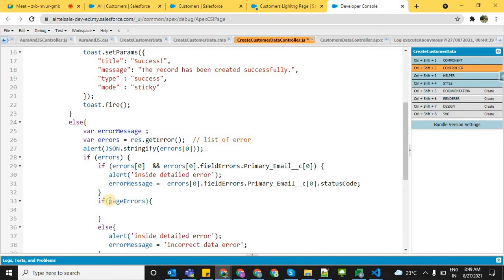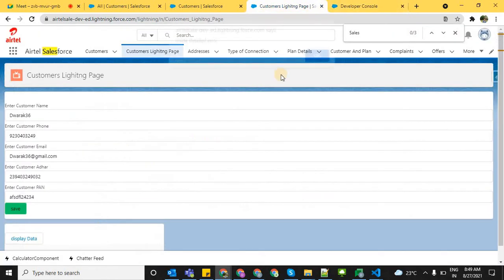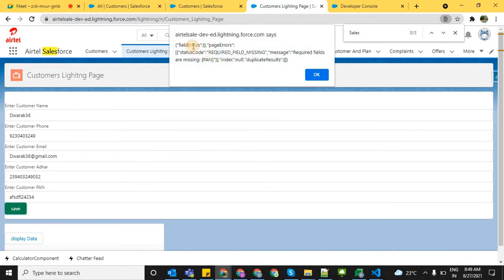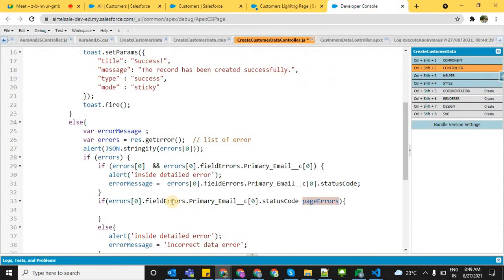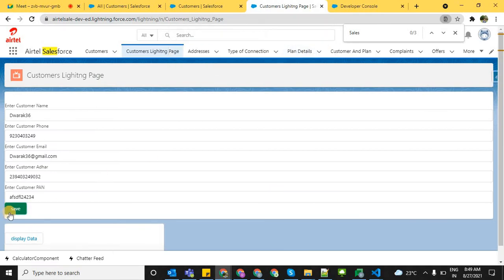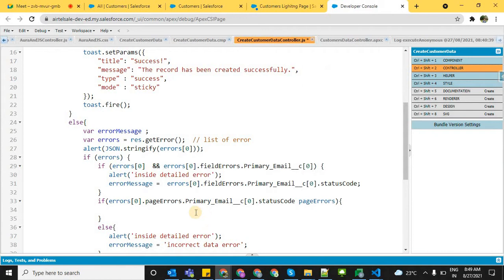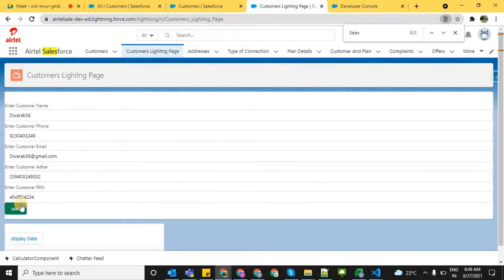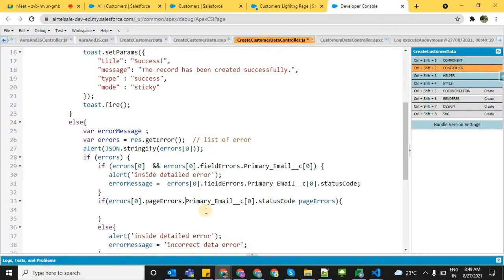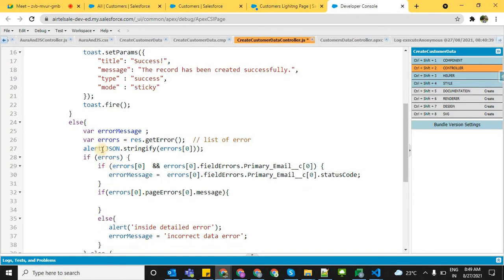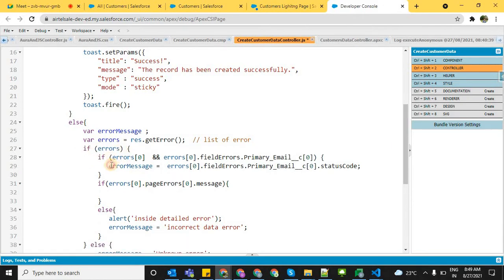If page messages are there, okay, means like this, you see now page messages, page errors, and then status code or a message. You can do message. Page messages of 0, okay, dot message. Okay, now what you can do, you are doing two kinds of errors. You are tracking now, if field errors, then primary email ID error, then get the status code or get message. Okay, status code you can put or a message.